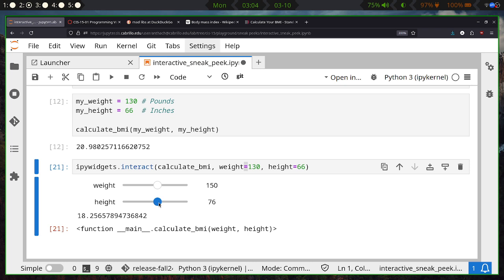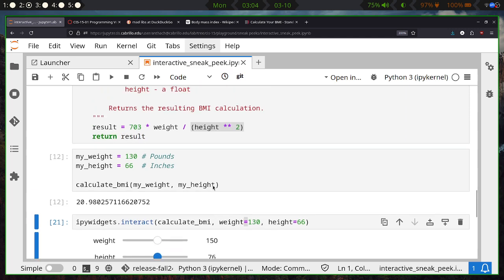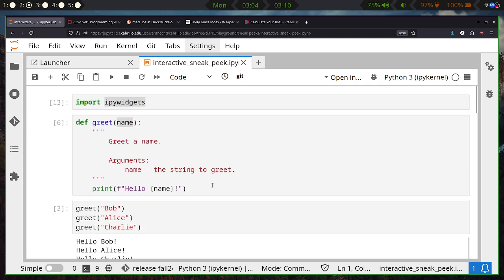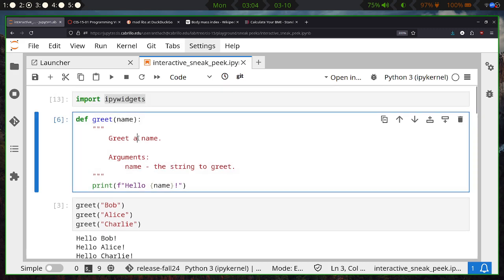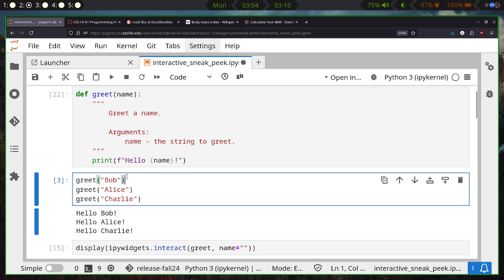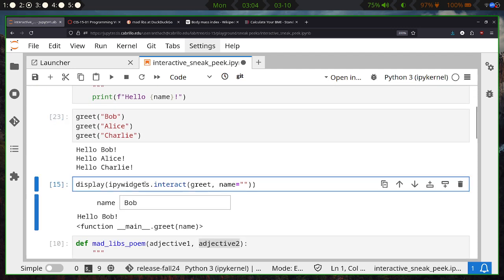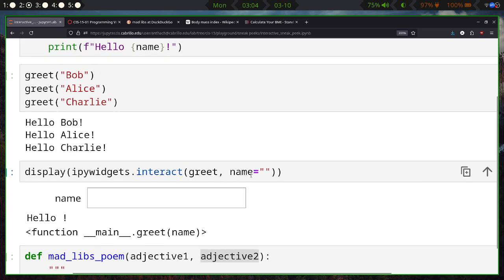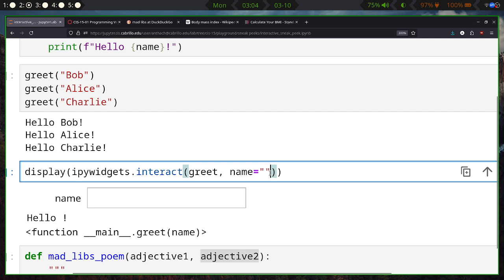I do want to expand on the magic that's happening in the background before we jump into the lesson. Let me scroll back up to the top. Back at the top, we did a greet function, and all this greet function did was repeat a name out. In our interact cell, you remember how we said name is equal to an empty string? There is some magic happening on this piece right here. This is where a widget is being defined. It's called a text box widget.